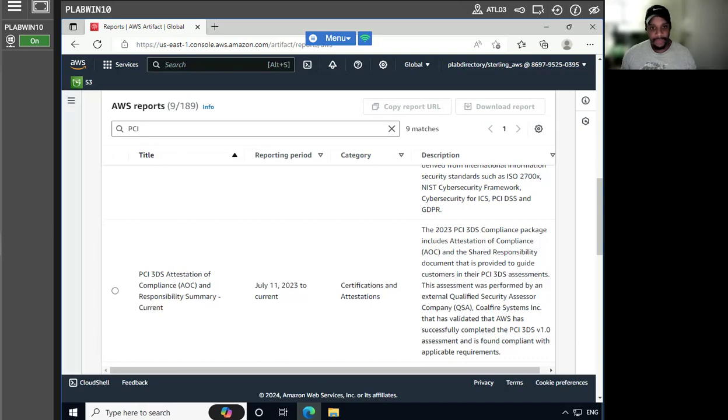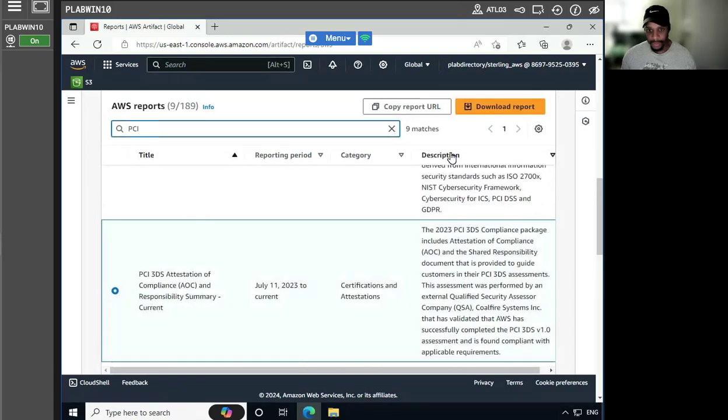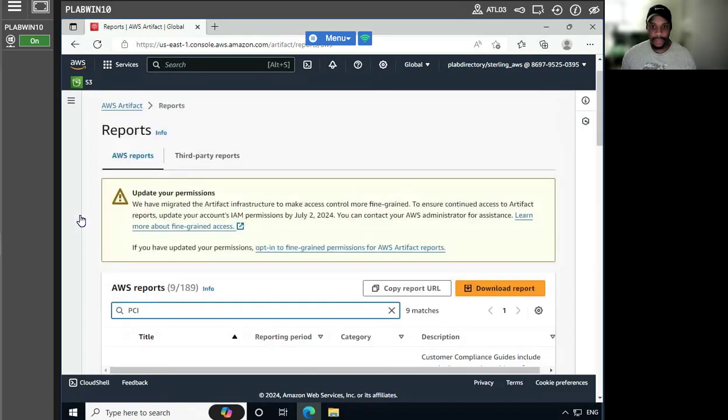But the filter that I placed here for PCI just gives me the most relevant search. And I'm actually going to take a look here for the PCI 3DS attestation. I don't think I'll be able to download it yet because of my permissions. But nonetheless, even though I have restricted access to these reports, I just wanted to showcase exactly what everything looks like. And in a real world environment, I can actually use this report to satisfy regulatory bodies that the resources and infrastructure created as part of the cloud infrastructure fulfill all the requirements necessary.